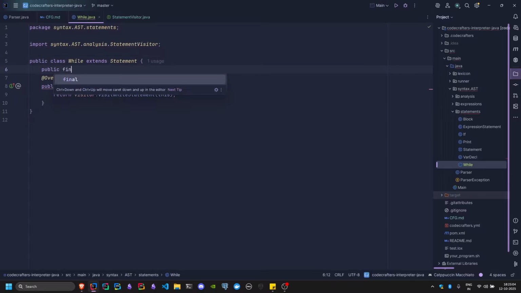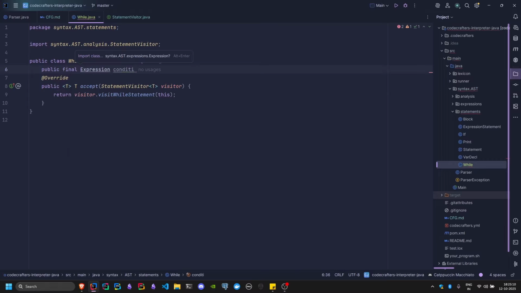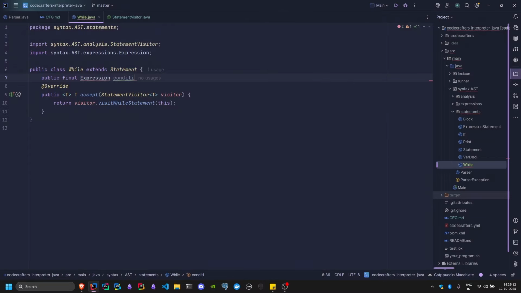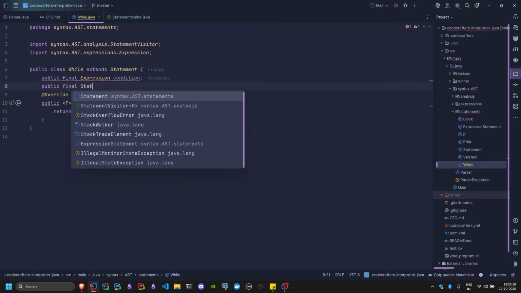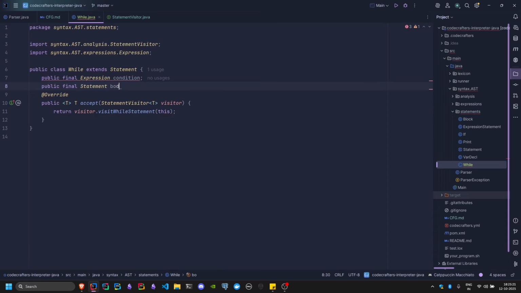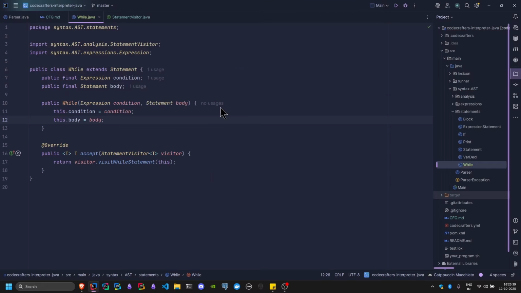So we have an expression here, public final expression, and this will be the condition of our loop. Let's import it. Condition and public final statement, which will be the body of the loop. And while parsing the while loop, we will actually use the block for the body instead. So let me create a constructor for it. We need to parse it. So let us do that.